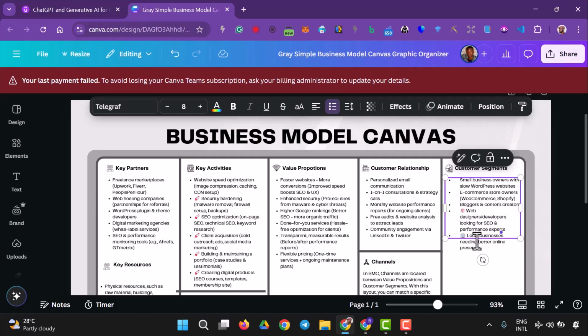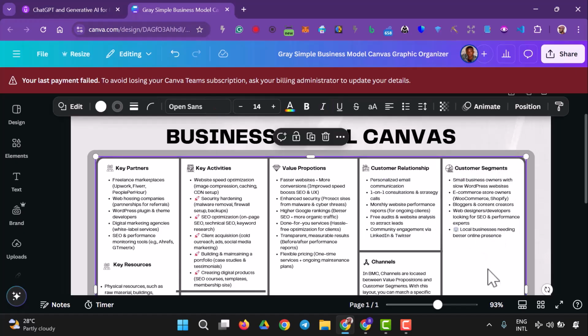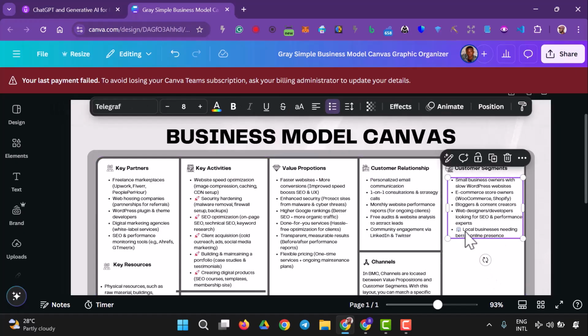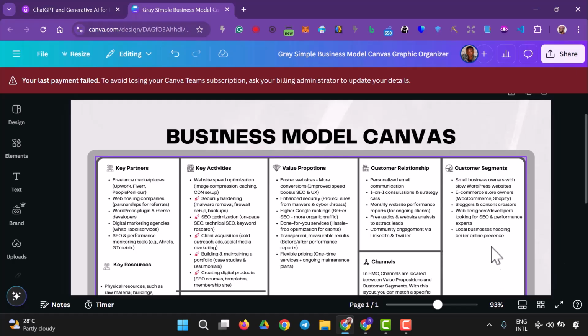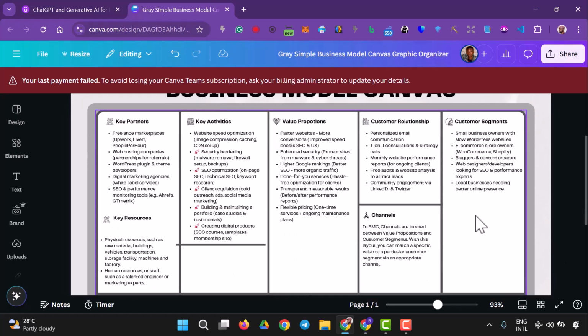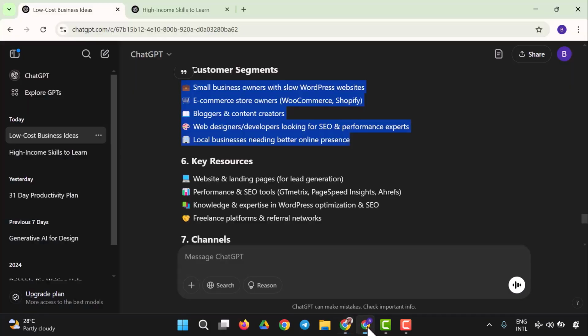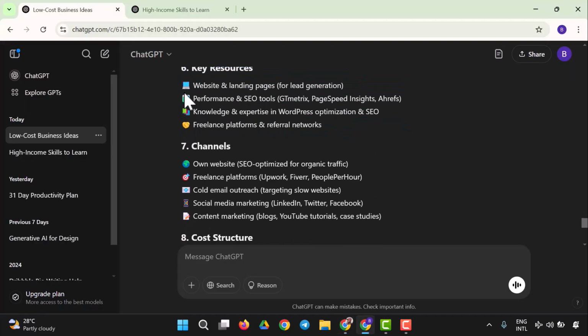Bloggers, yes, web design or developers looking for SEO performance, yes. And the last one is local businesses, yes. So it's going to be local businesses, yes, needing better online presence. So here we are, we've customized the first set of our BMC. The next thing now says key resources. So here we have our key resources.